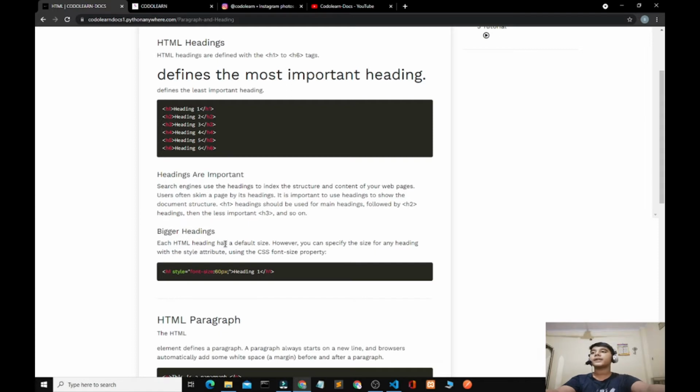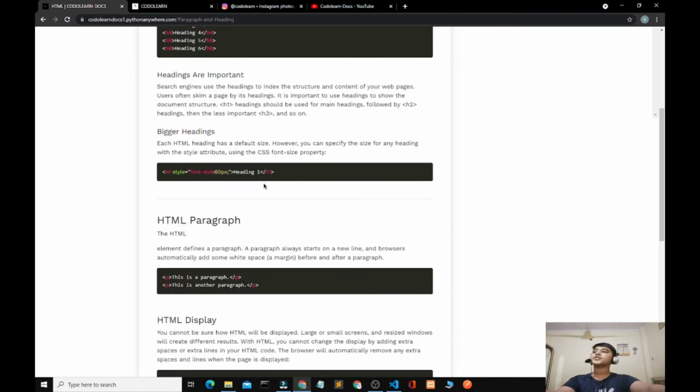Each HTML heading has a default size. However, you can specify the size of any heading with the style attribute, using the CSS font-size property, which we will discuss in other videos. So here you can see the H1 and the style attribute with font size 60 pixels. Now guys, the HTML paragraphs.